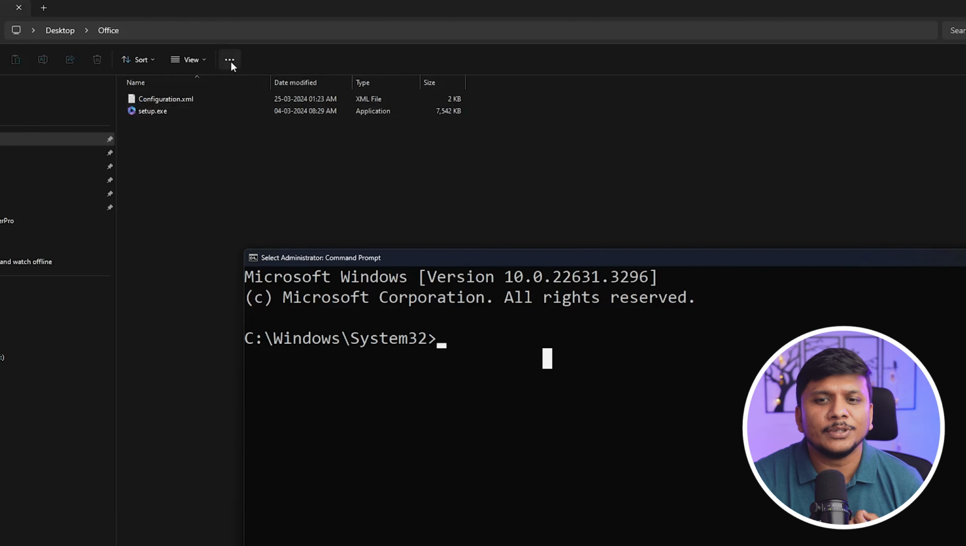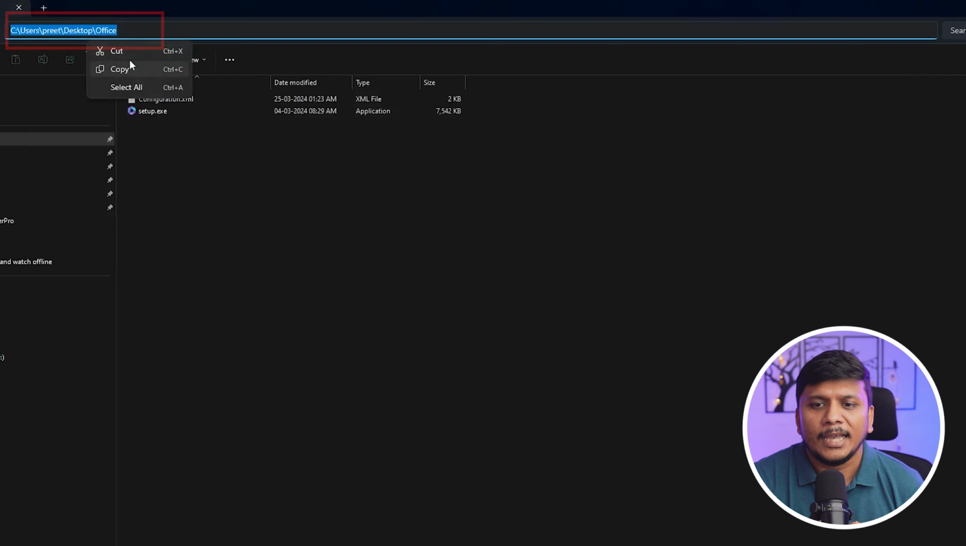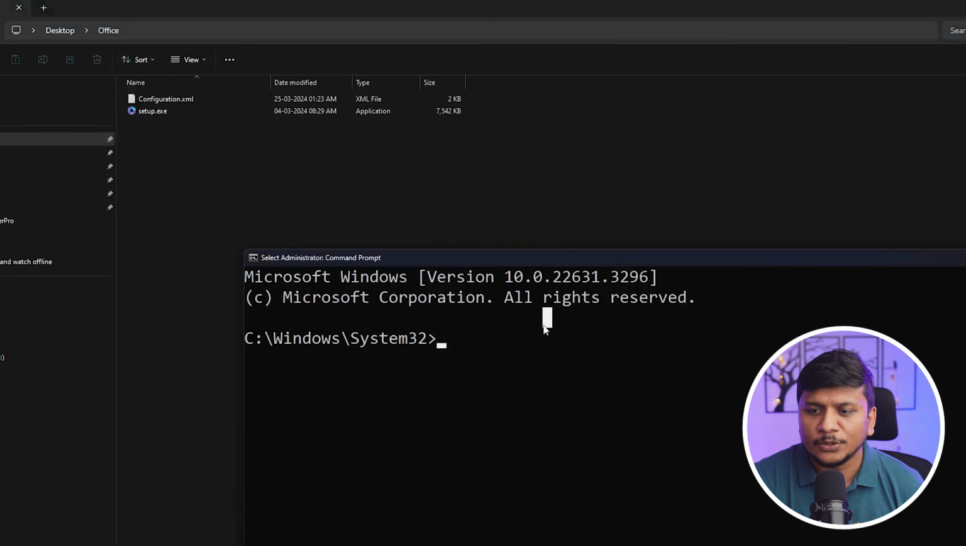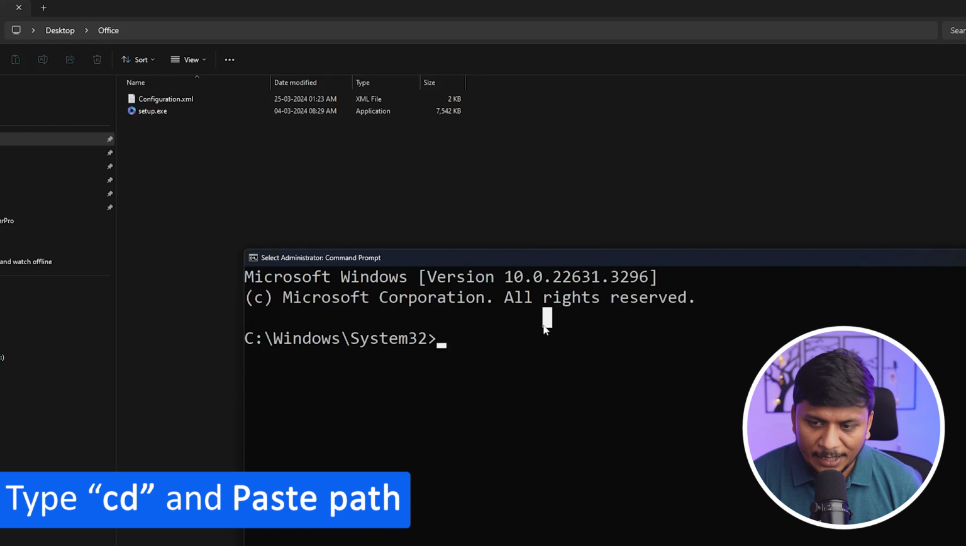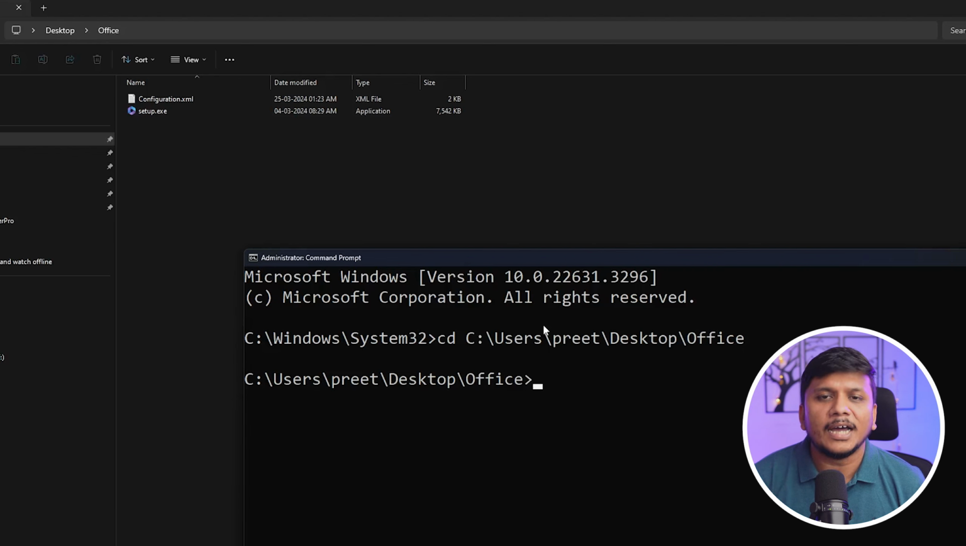Now what I'm going to do is copy this path and open this path in my command prompt. In order to do that, I need to type cd, which is change directory, then paste this path and hit enter. Now we are in the same folder. Whether we talk about Windows Explorer or Microsoft command prompt, we are in the same folder.